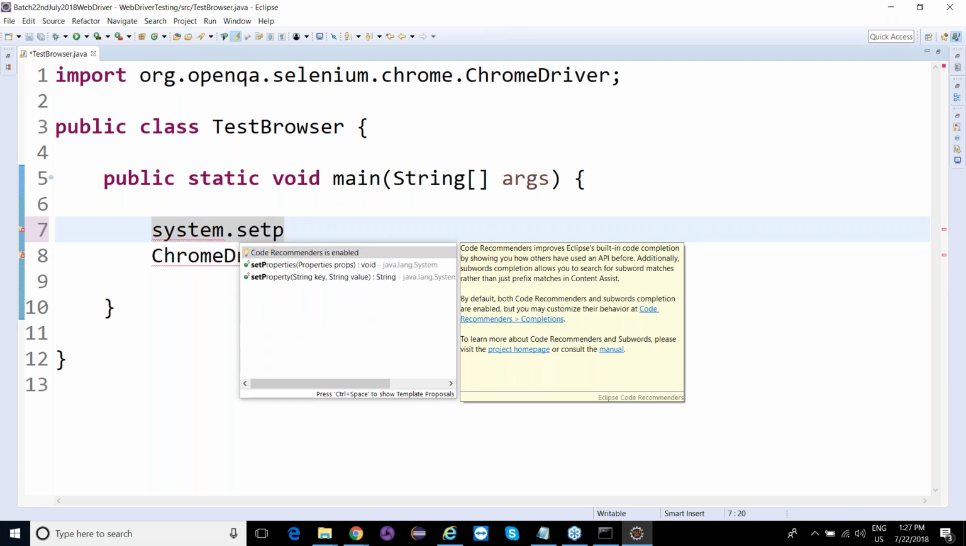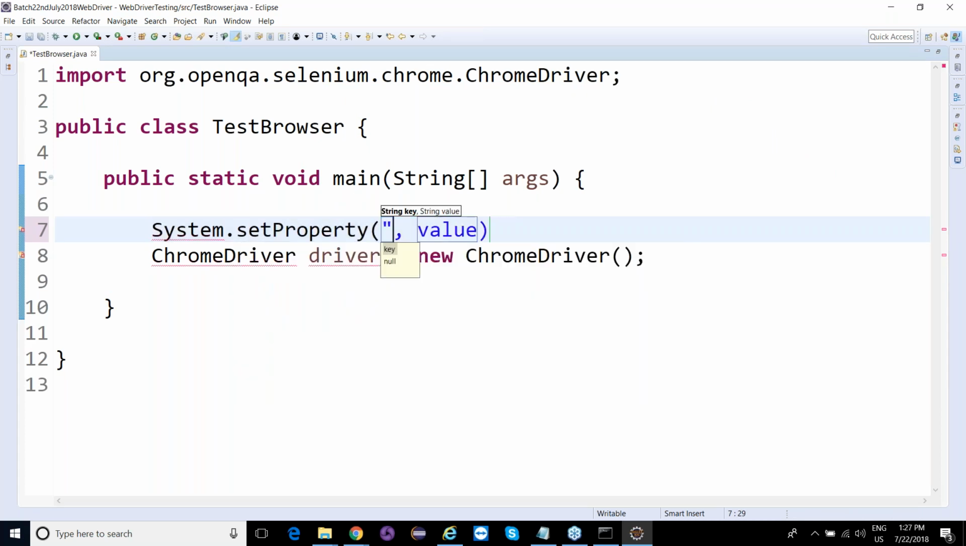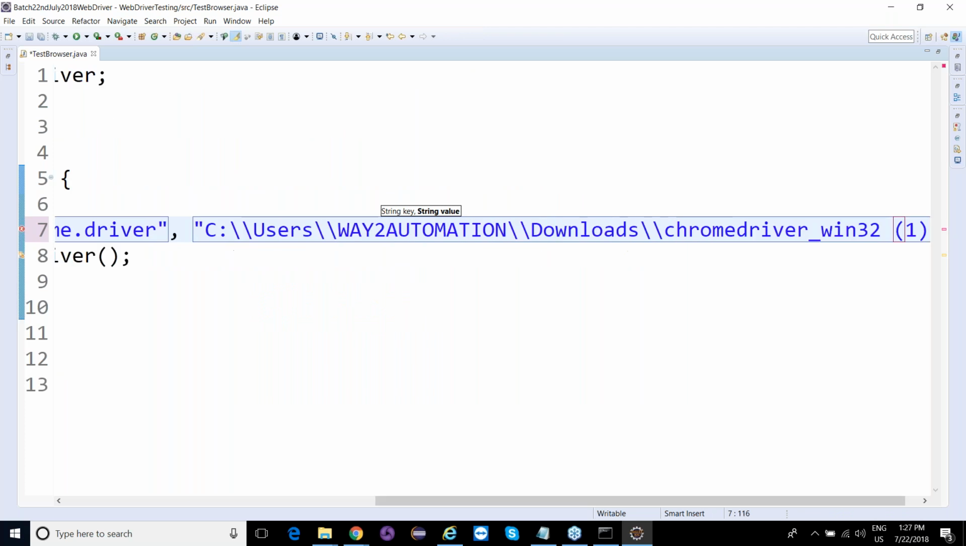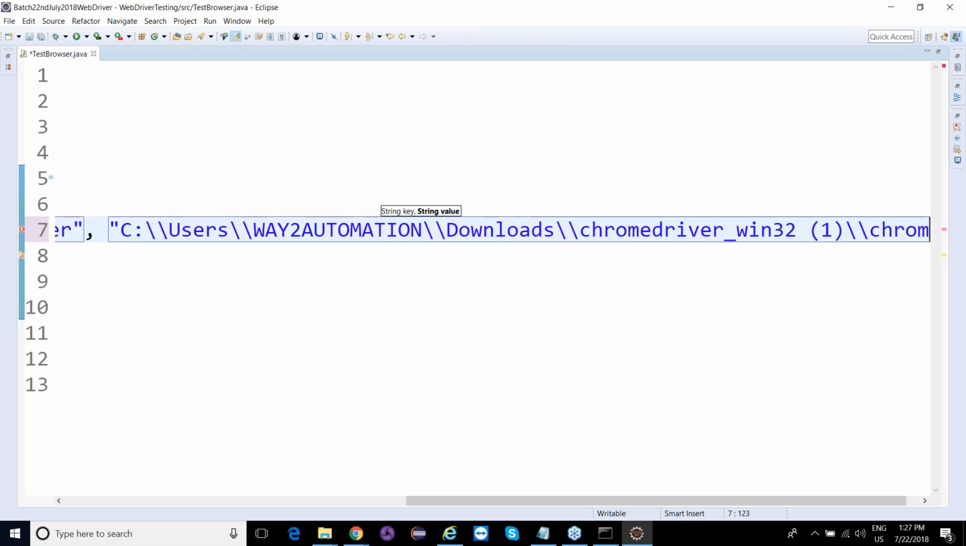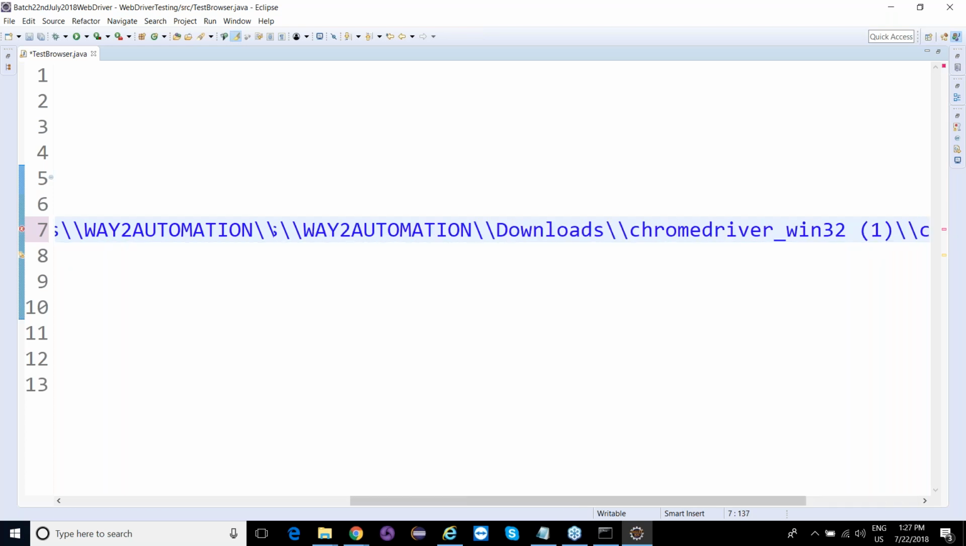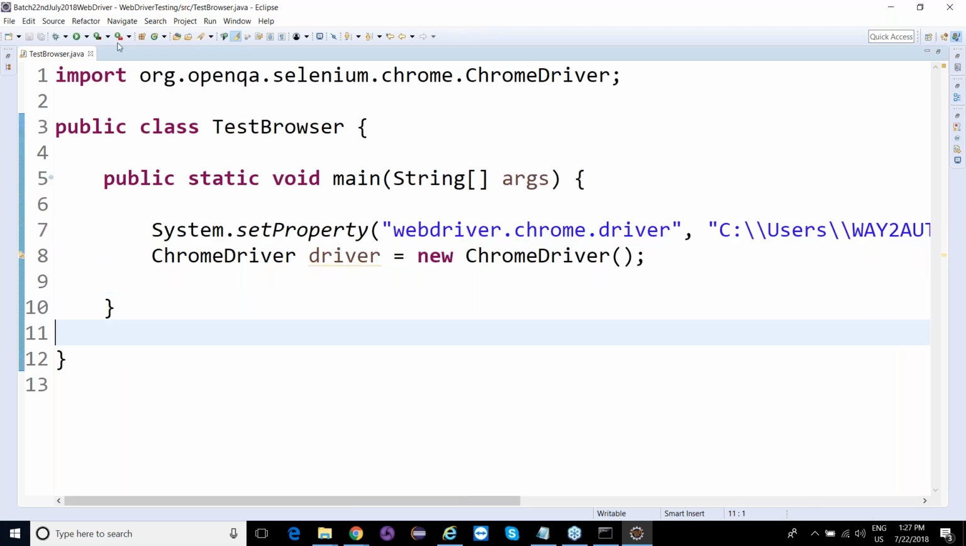So we need to add a line over here: System.setProperty. The key is webdriver.chrome.driver, and the value is the path to that executable. That is chromedriver.exe at this location. Save this, run this now, and let's see what happens.